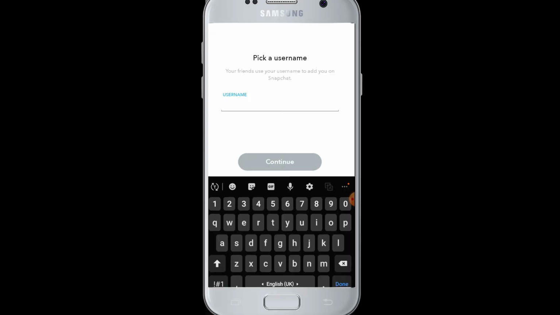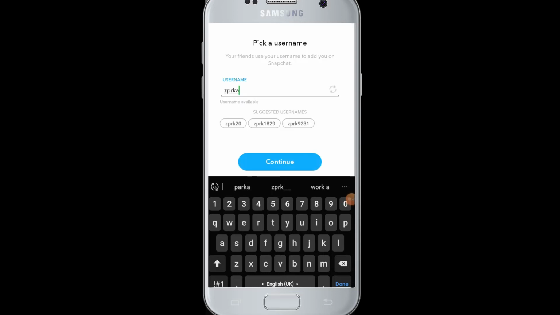You also need to pick your username that will be added in your Snapchat, which will be visible to your Snapchat friends. If the username is available, then you can continue. If not, then you have to change it. So the username is available, then you can tap on the continue button.